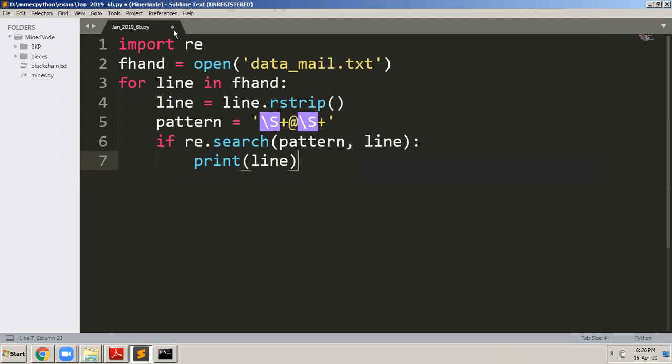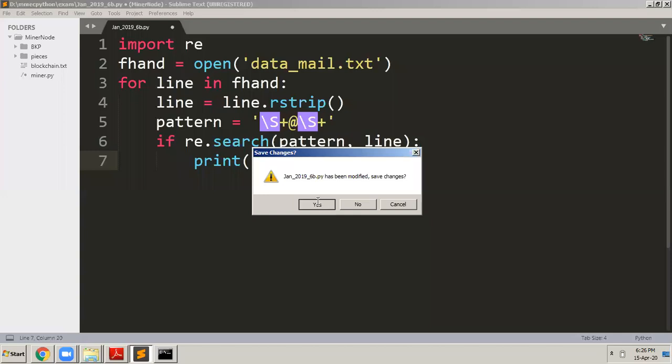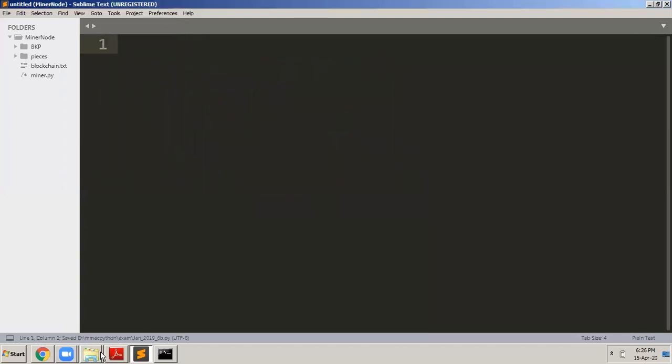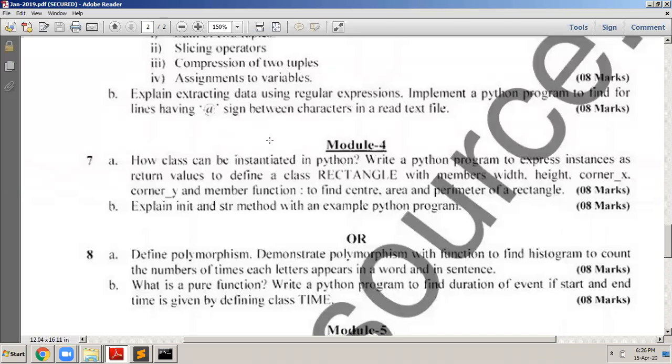This I had already explained to people. I will go further and not waste much time. I hope this program is clear. Now let us go further and see the next program. Yes, finished. This is what is there in the third module from Jan 2019.